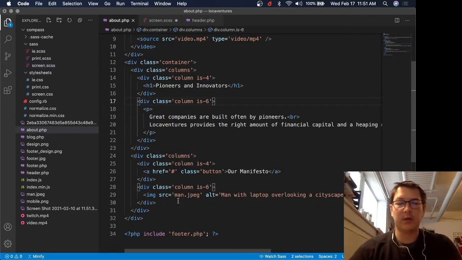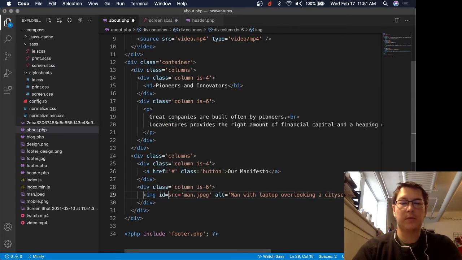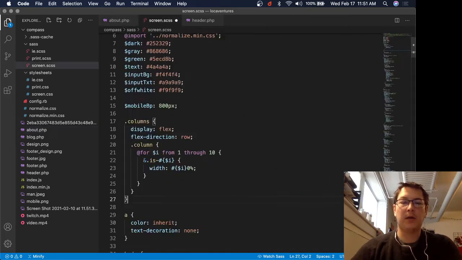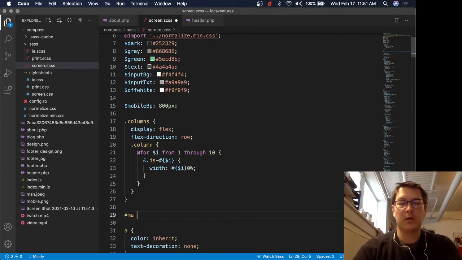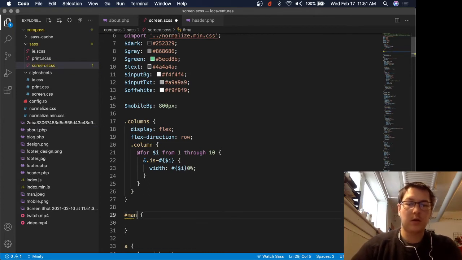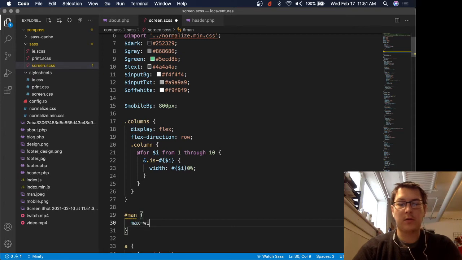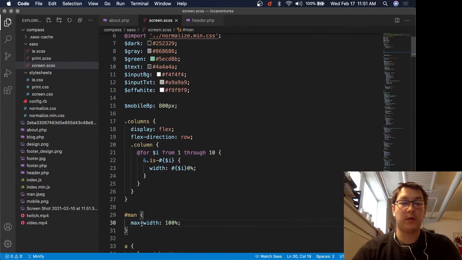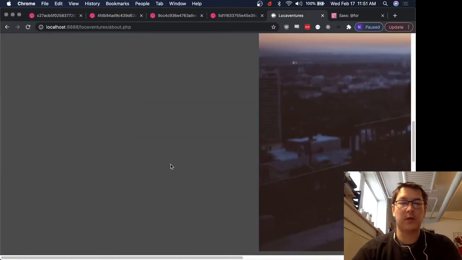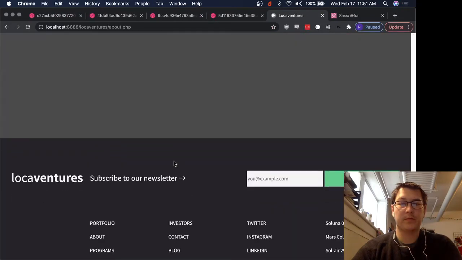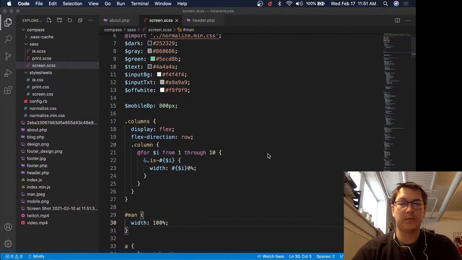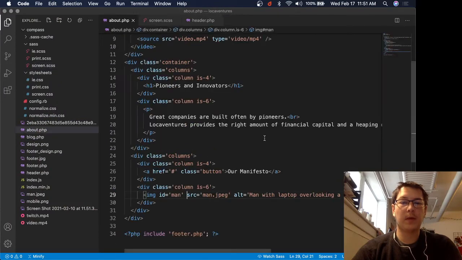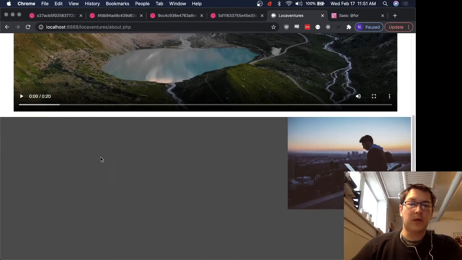So let's go give that image an ID. Max width of 100% of its parent container, so that we're not overflowing anything, and we are overflowing everything again. So there we go. So let's go take a look at why our markup is like that.